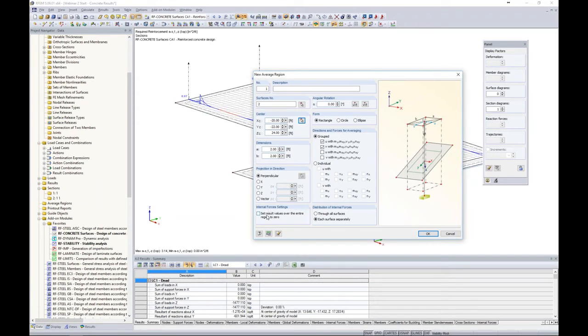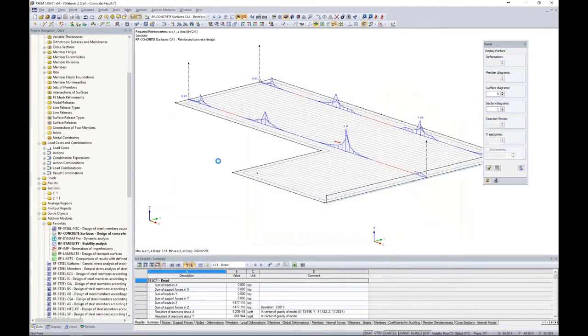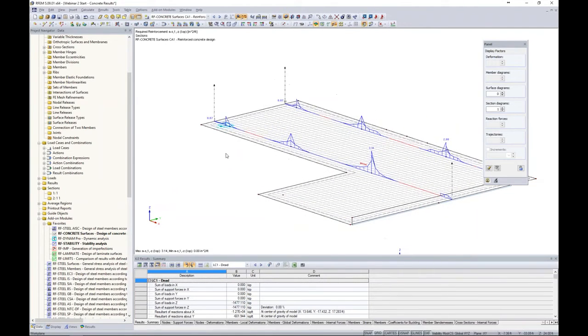The internal force settings, you even have the ability to set all the result values over the entire region to 0. This might be beneficial if we're checking punching shear for a column and we're really interested in the shear at the critical shear section, and we don't want to design for anything within that critical shear section. So if we click OK, then we will get our first average region.